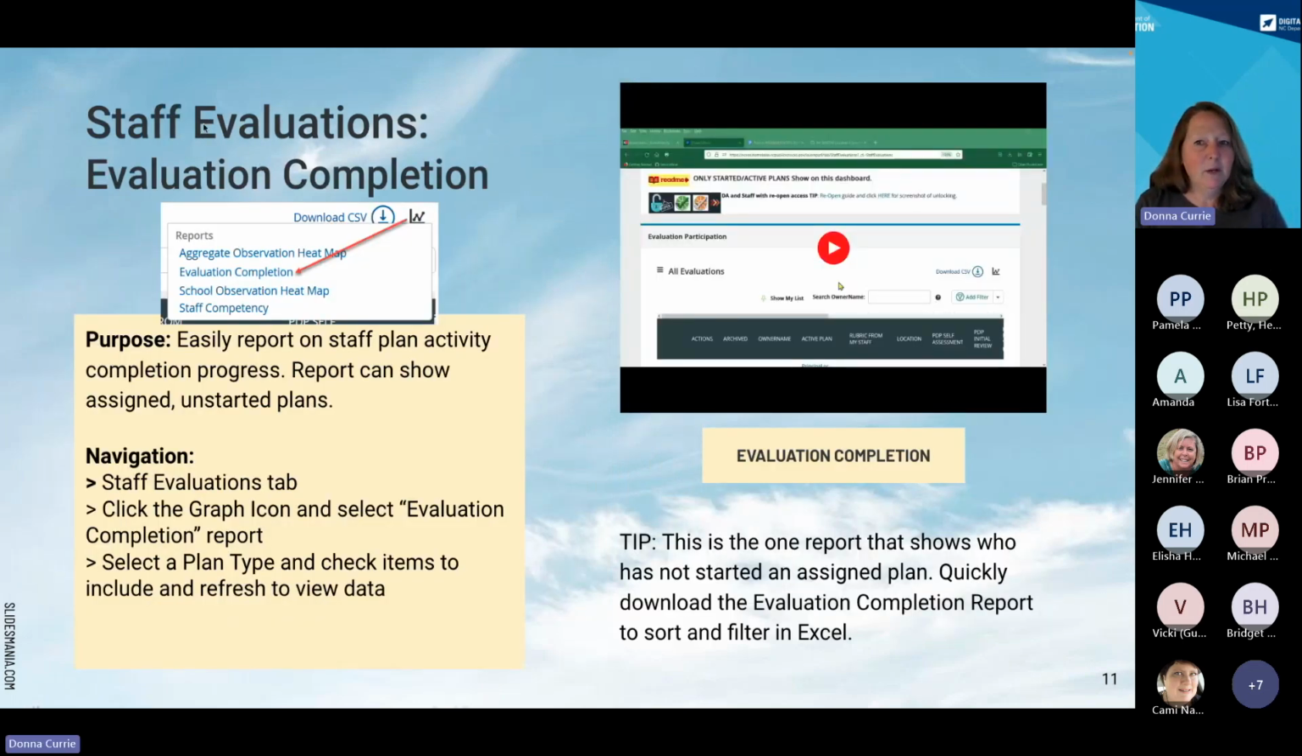Now on the Staff Evaluation page, we're going to look at the Evaluation Completion Report. The purpose of this is to easily report on the staff plan activity, the completion progress, and to show plans that are assigned but even unstarted.